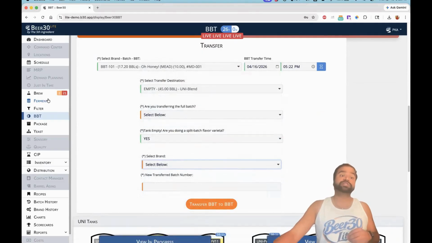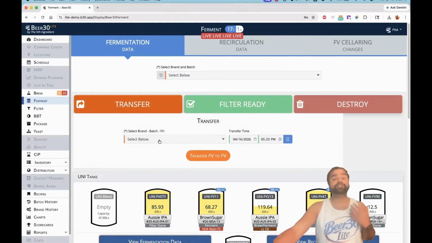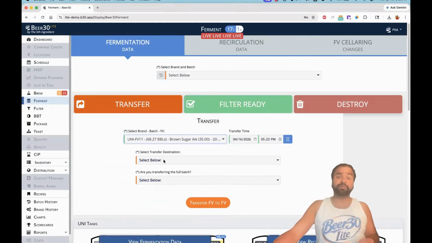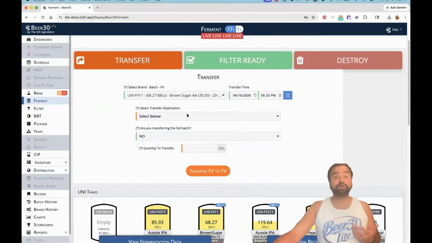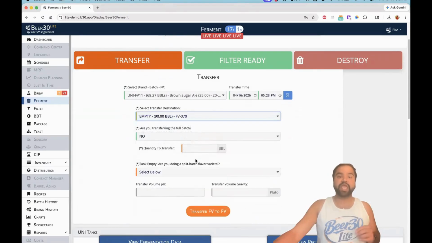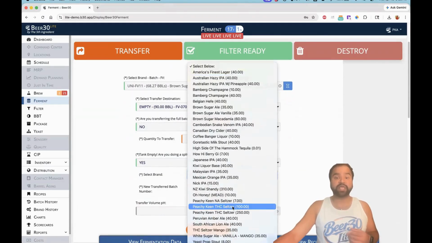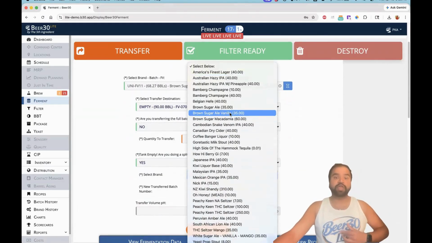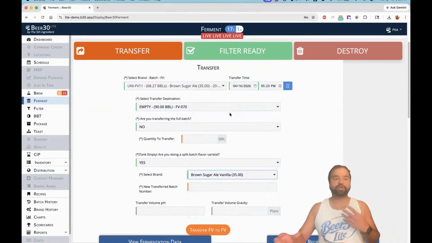You can also do the same component if we take a step back in fermentation, where I can go ahead and transfer a particular base beer like my brown sugar ale, and I can even do split batches or merges and say, hey, we're actually going to do a varietal and do something like a brown sugar ale vanilla or macadamia or something else. So really cool ways in Beer30 Lite to keep that production process going.